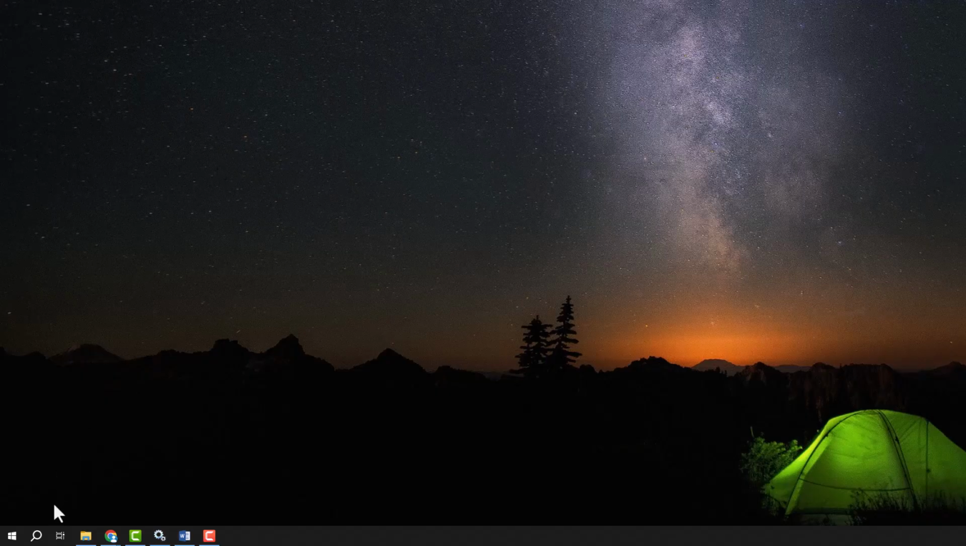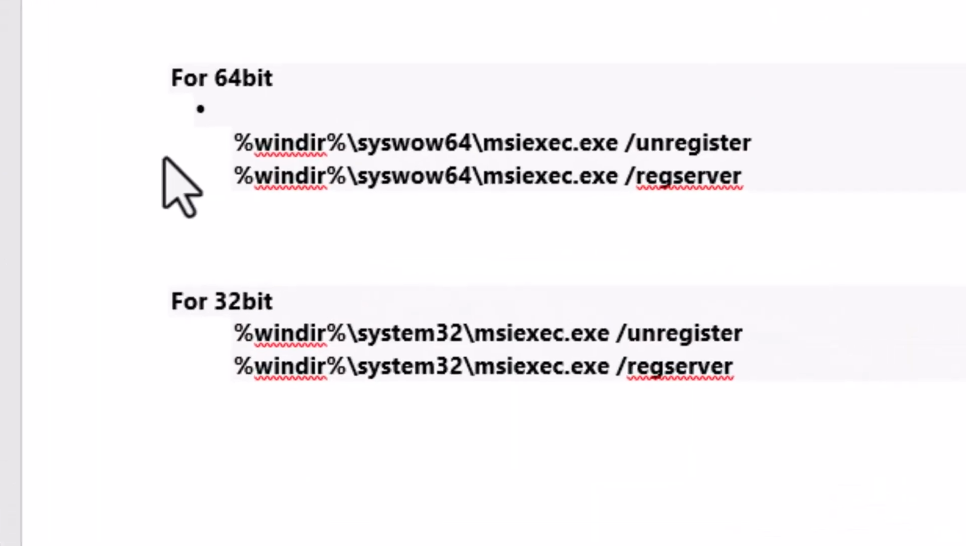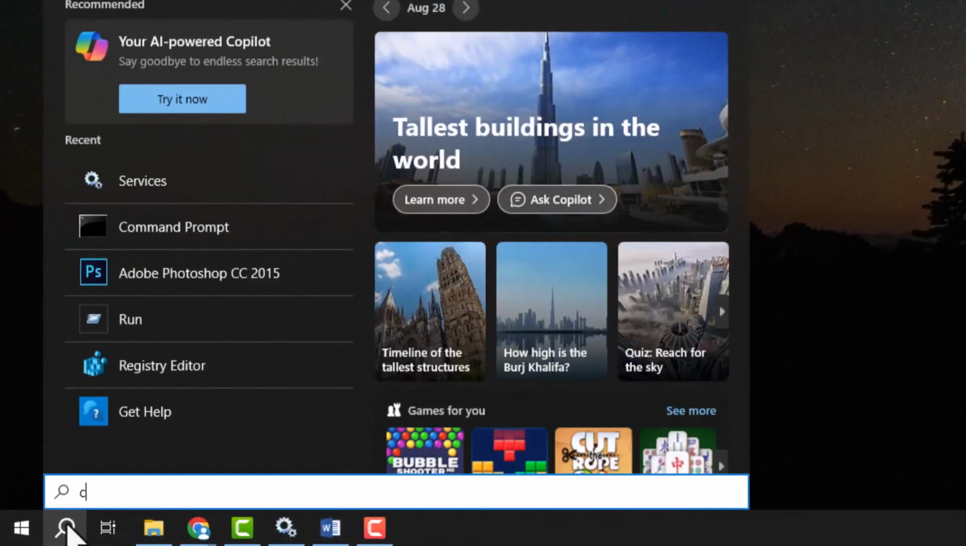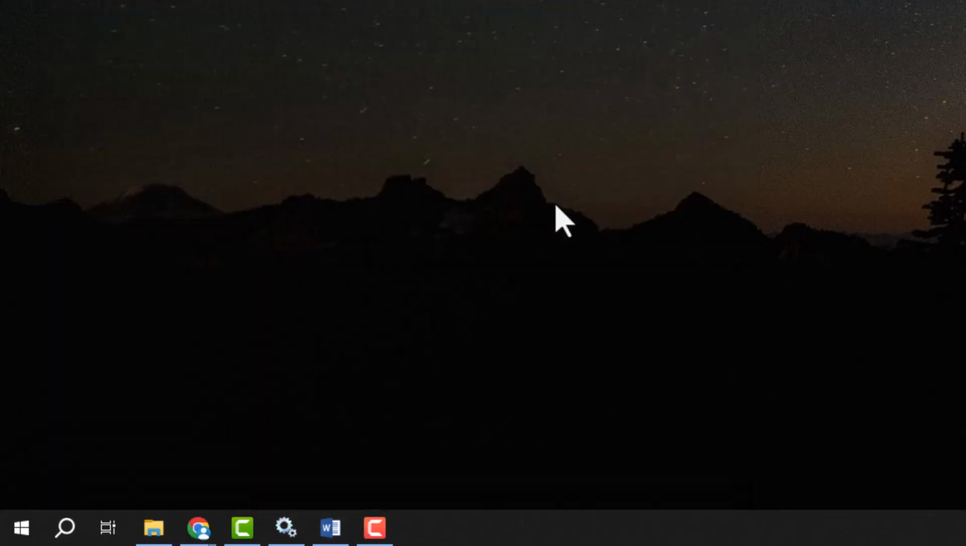Next, we'll re-register the Windows installer. Depending on whether you have a 32-bit or 64-bit system, you'll need to run different commands in Command Prompt. I'll leave the exact commands in the description below. After running the appropriate commands, your Windows installer should be back on track.